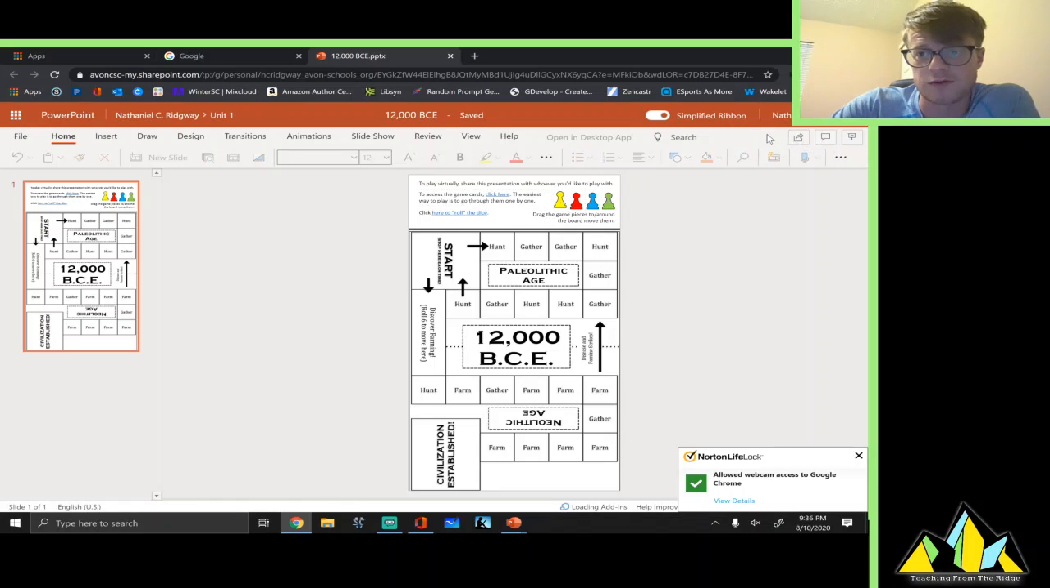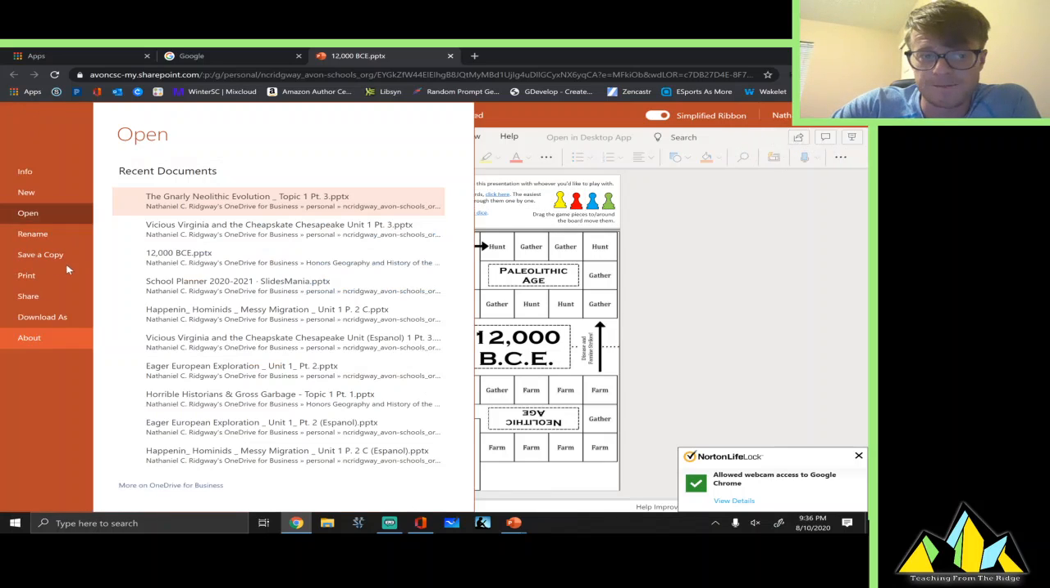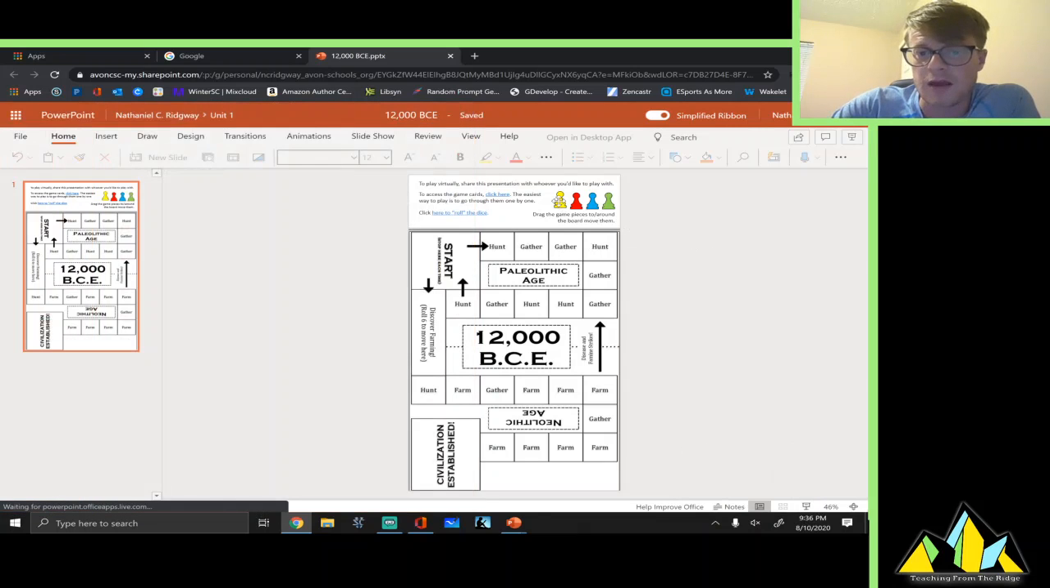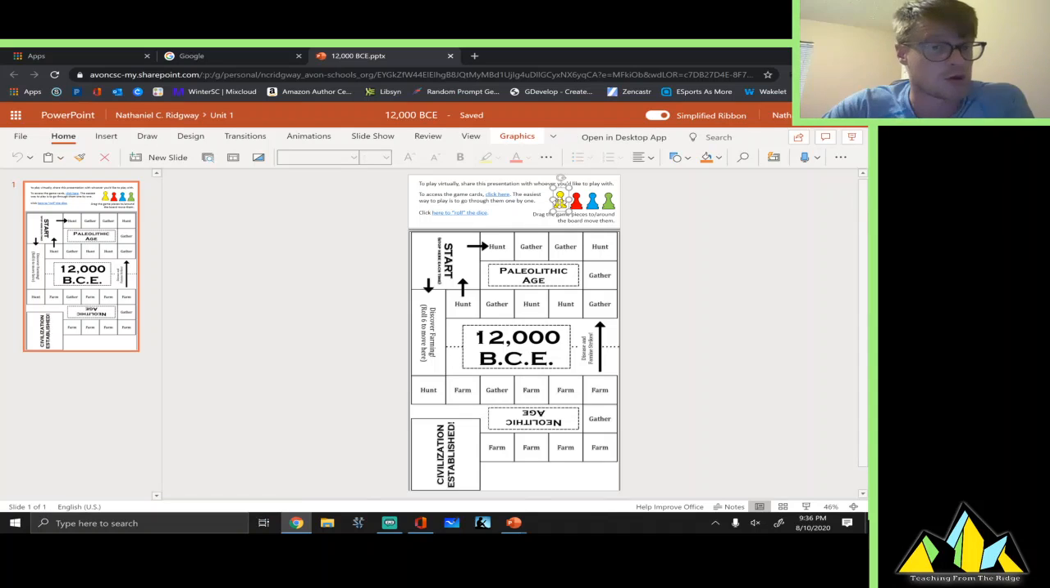So what you'll need to do is go to File, save your own copy, so that way you're not editing mine. And when you're ready, you can take your own copy, share it with somebody else, and then you can start to play. It's pretty straightforward. We've got our different pawns up here. Again, you can select different people that you would like to be.